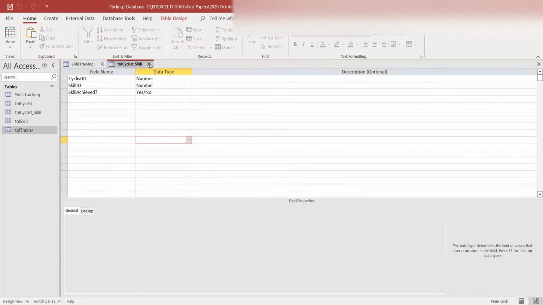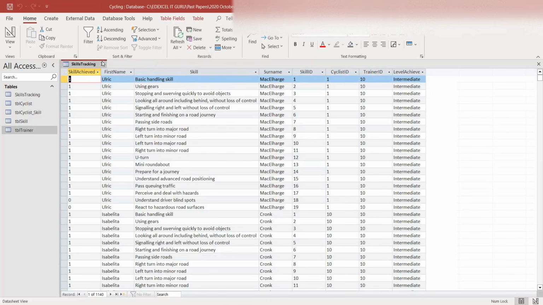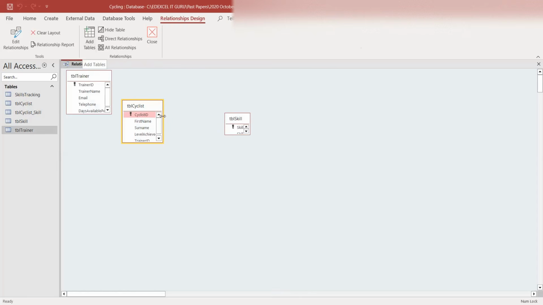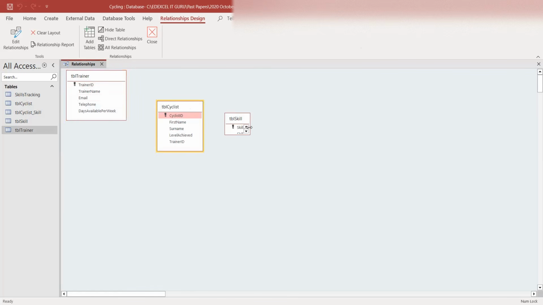And you've created all your tables, right? So now you'll be creating the relationship. So go to database tools and you have relationships. You can adjust these so you can see all the table names. I prefer to see the whole table name so it doesn't look complicated to me. Okay, so here table trainer, cyclist, skill, and you're also going to add the child table that we created.